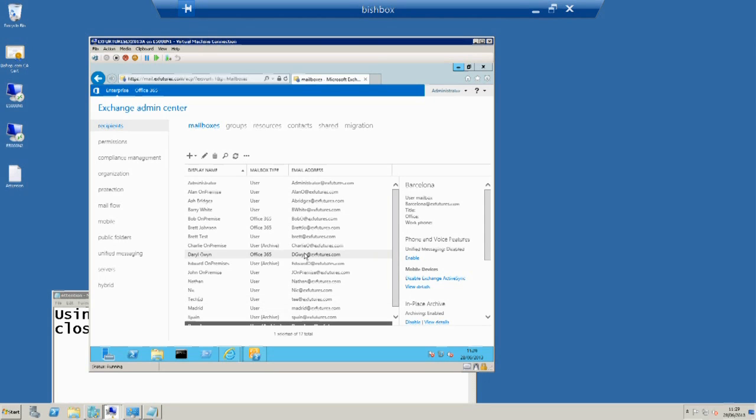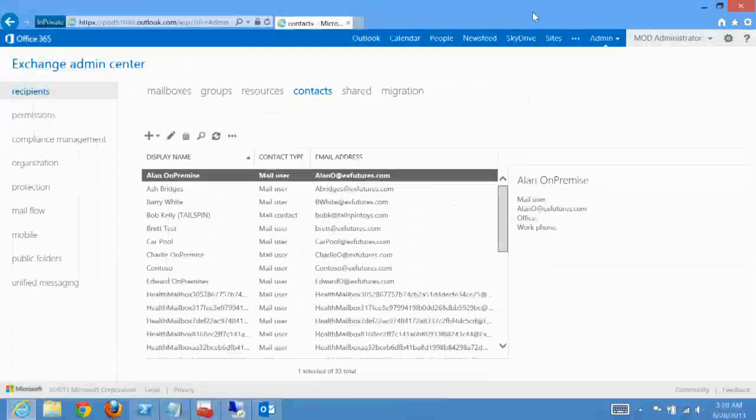So let's take a look. In here, I have 2 tenants. What I have here is my on-prem tenant. Do I need to make it bigger, or can everyone see it fine? All right. So this is my on-premises tenant. I have Exchange 2013 running over here. And I also have my cloud tenant. If you can see, this is pod 51048. So this is my cloud tenant.